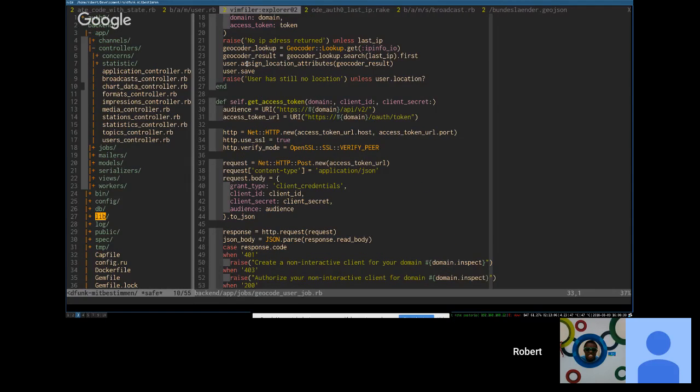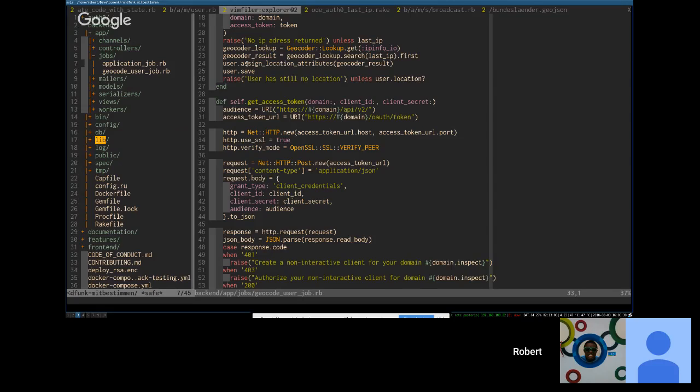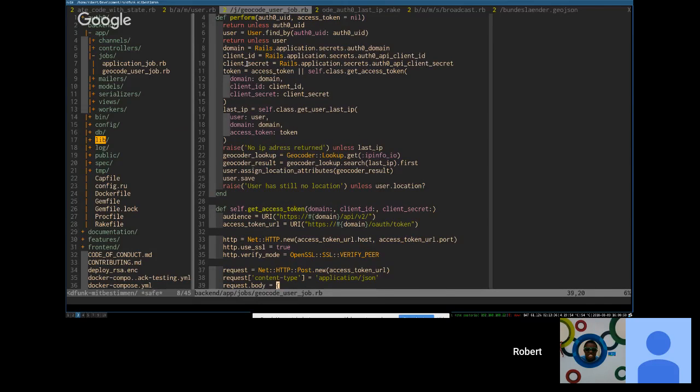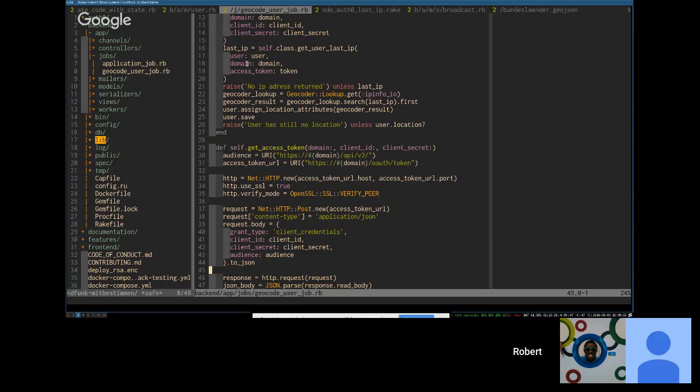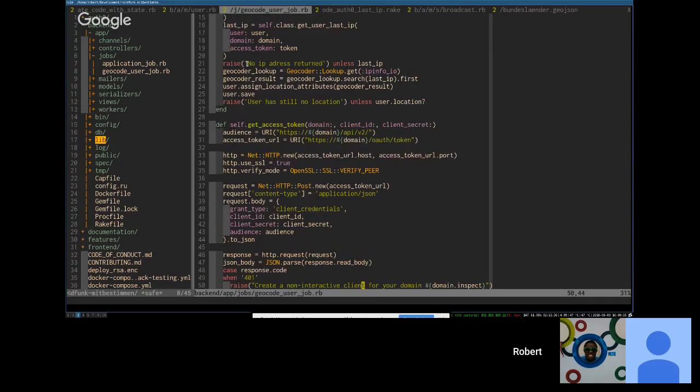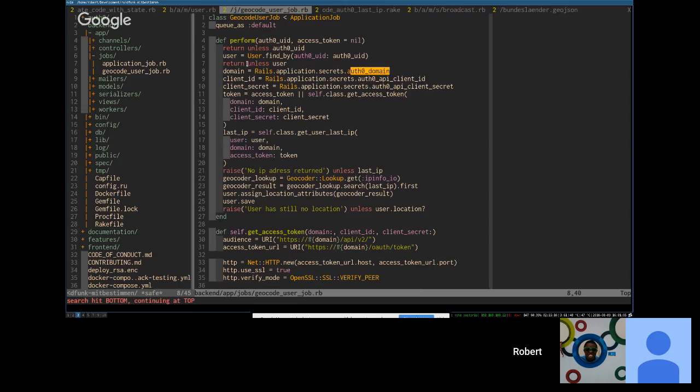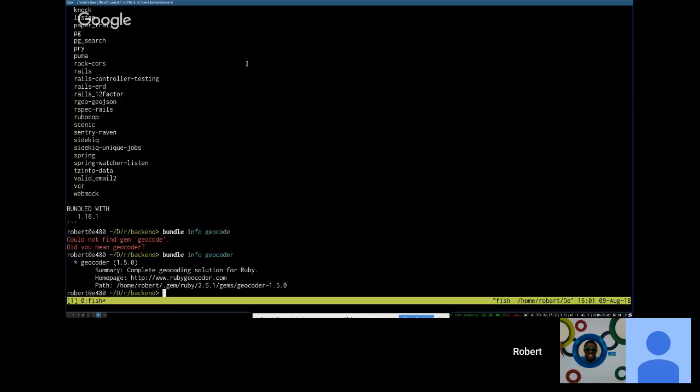And where do we have more jobs? Yeah, so the geocoder uses perform. So the geocode lookup does requests to IPinfo, and it does requests to auth0, as far as I know. Yeah, this one here, auth0 domain. So it's doing requests to the domain in order to get the last IP. And it's using this IP to geocode users.